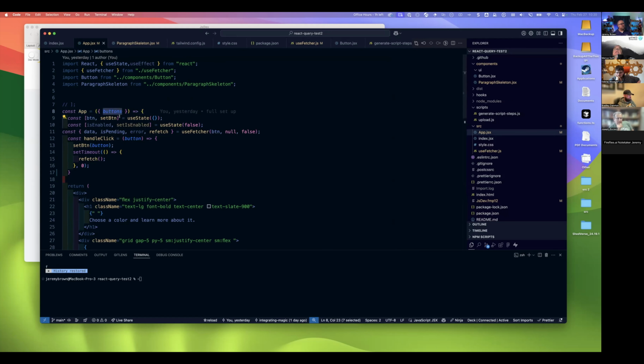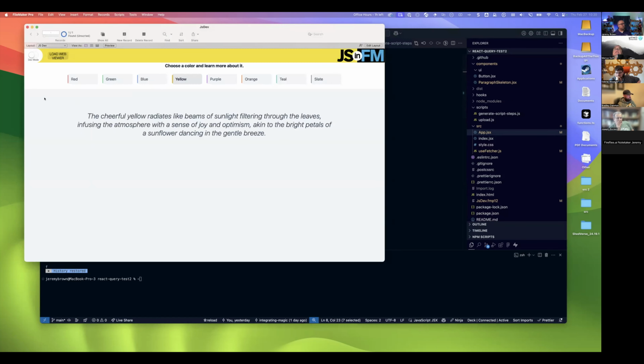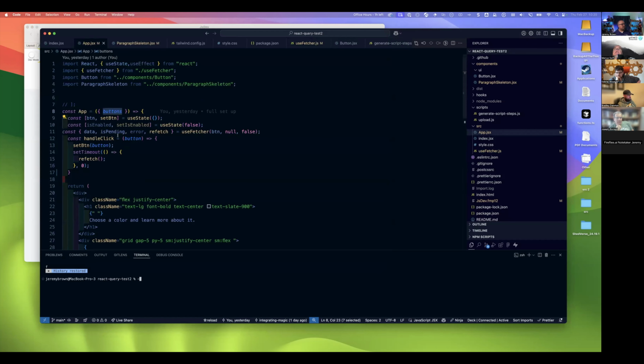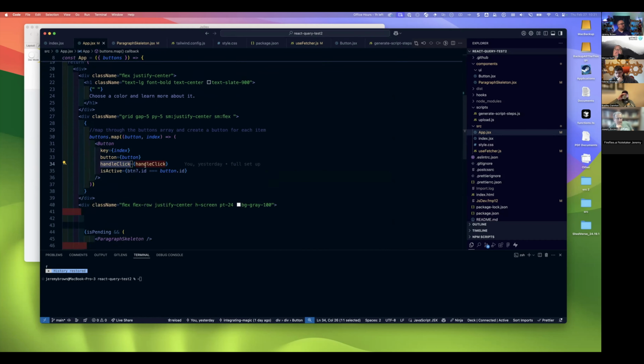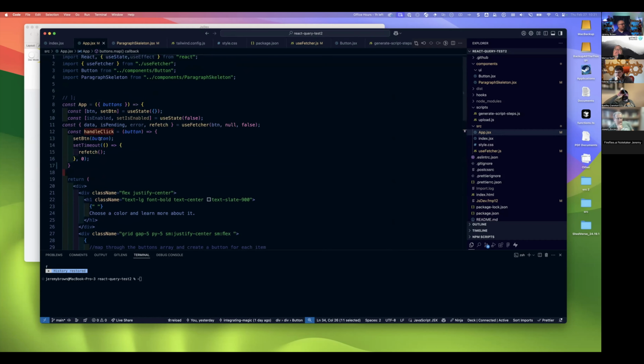I'm sending in buttons in the first place. Those are just the records here, the colors, and I'm plotting those. I'm rendering those in a space and making one button per color. I built some active functionality in it so that it looks different when it's active. But what happens is when we click on it, it runs a function. So this is a little bit more complex.